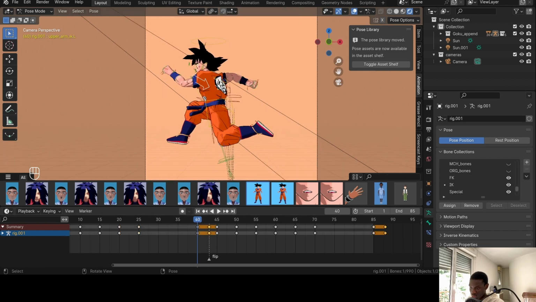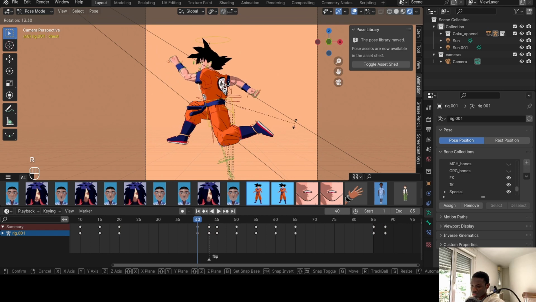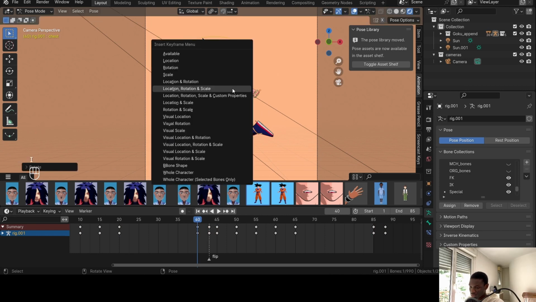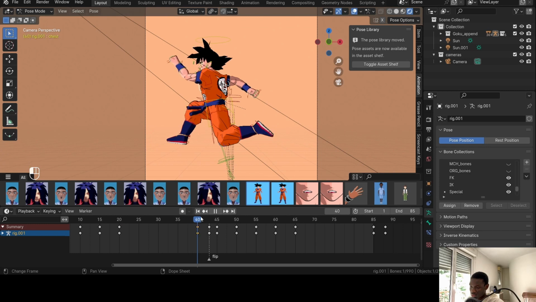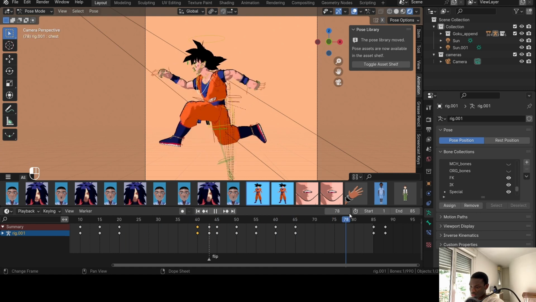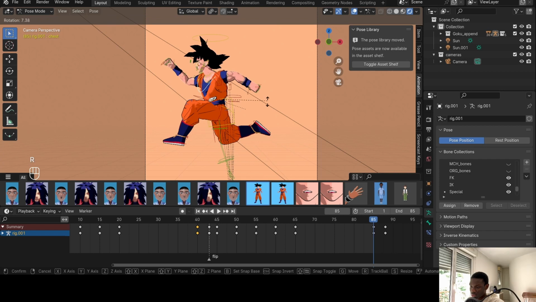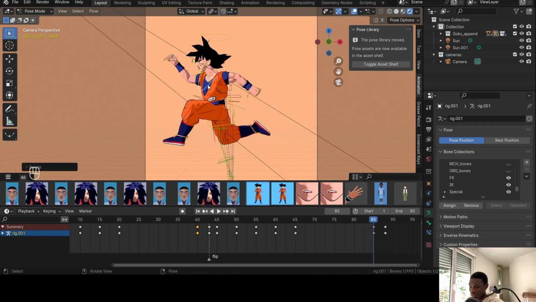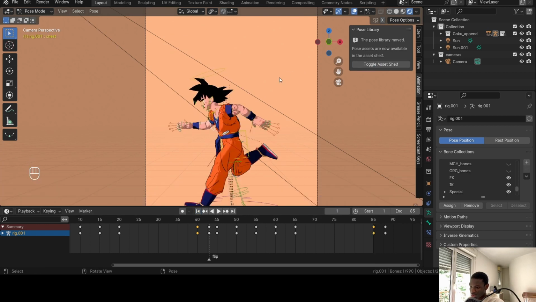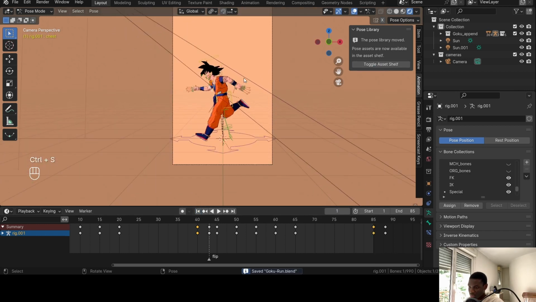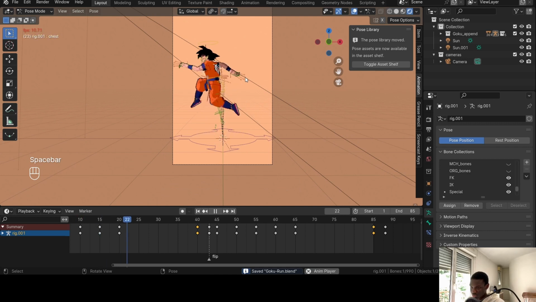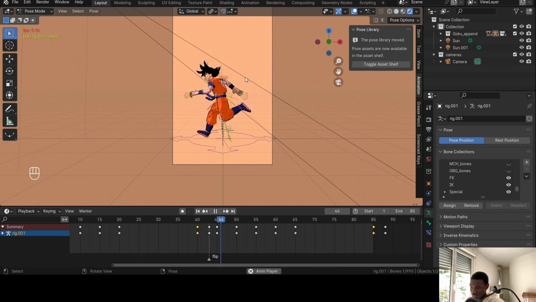Okay, I think here I want him to stand a bit taller, like this. Same here. Okay. If that's good, now let's cycle it.